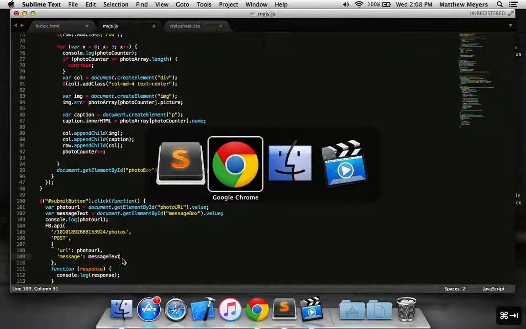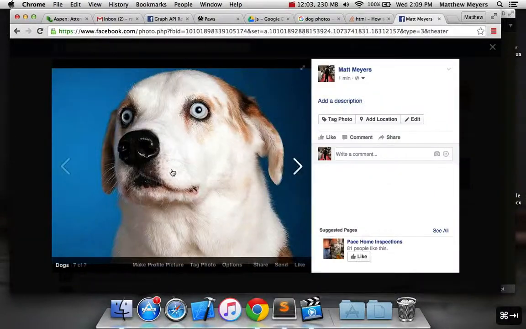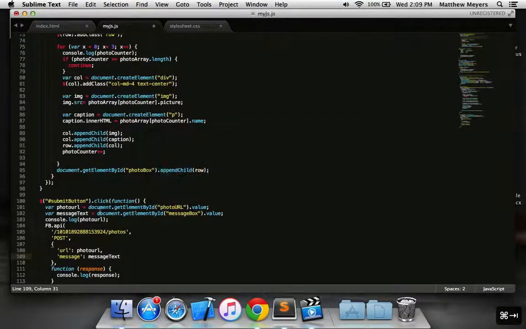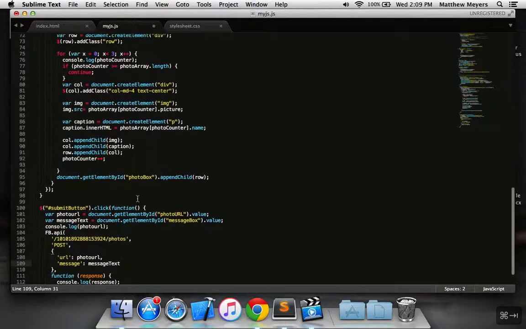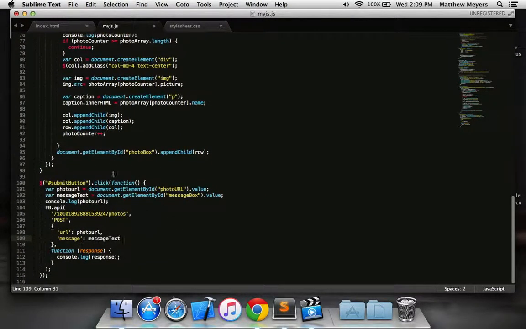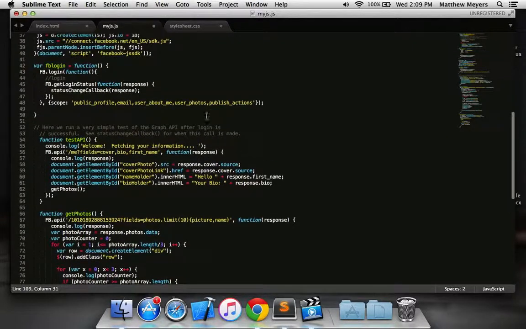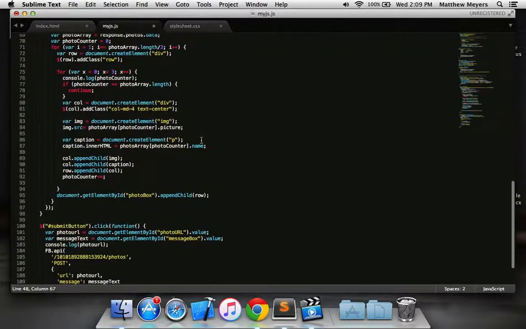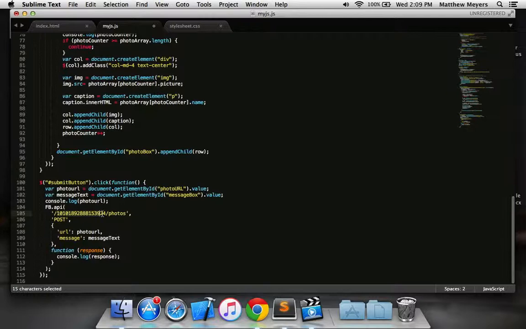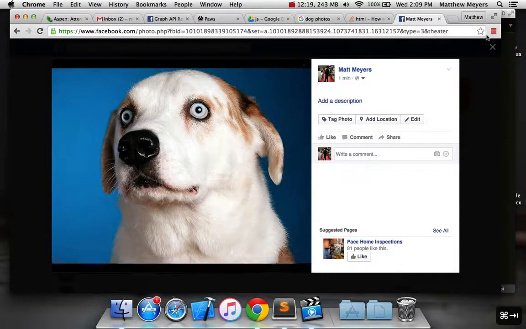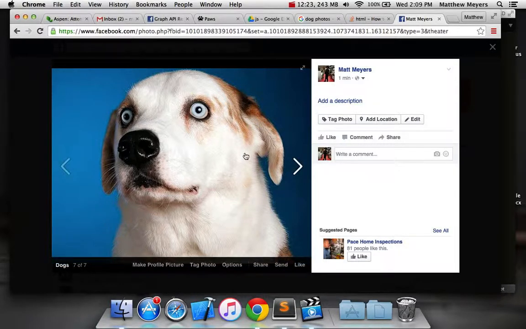But sure enough, we now know that if you do indeed post your photos as URLs like this, and you've gotten your permissions from the login, and you've referenced your album ID correctly, slash photos, this will post to the albums on Facebook, which is now there for everybody to see. And that's great.